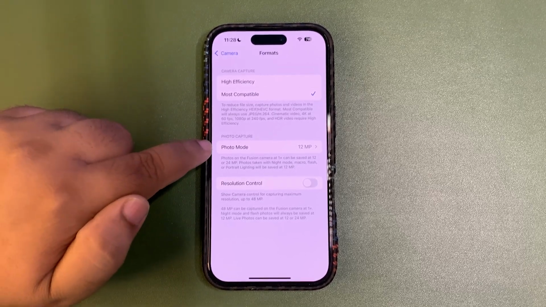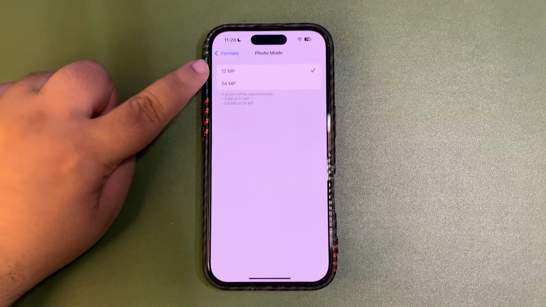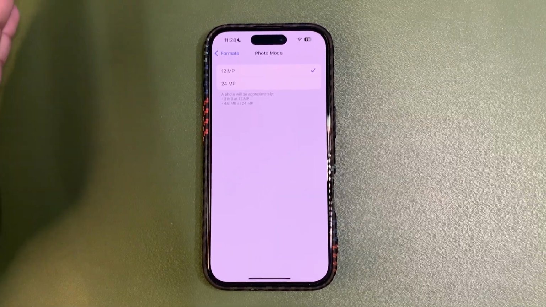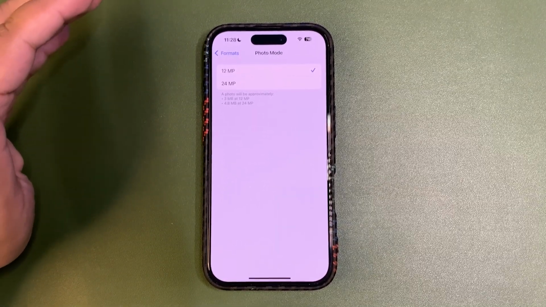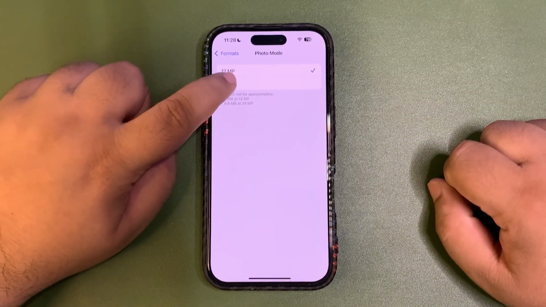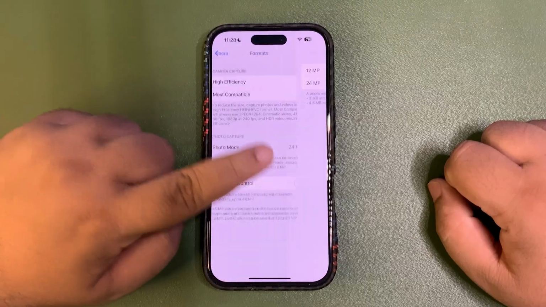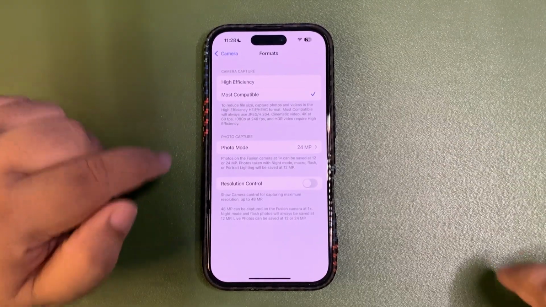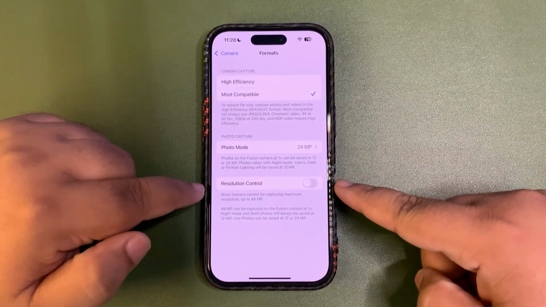Now, next is the photo mode, and that is selected to the 12 megapixel. Now, there are two options available over here, 12 megapixel and 24 megapixel. And the best choice over here is definitely 24 megapixel. Now, here is a game changer, and that is the resolution control.